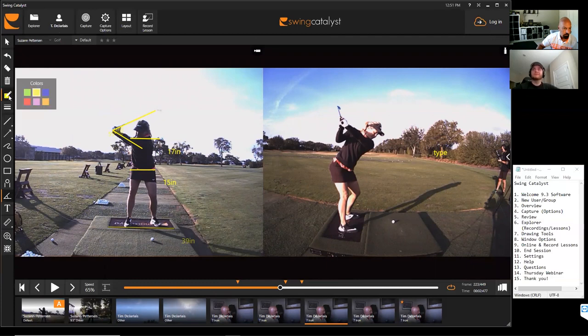Yeah. You can actually change the color if you needed to as well. It might be even worse. There's 41. Blue would probably be good for the face on. Yellow might be good for the down the line, just because you have such a bright background. Good call. I'm colorblind, so it's a little hard.